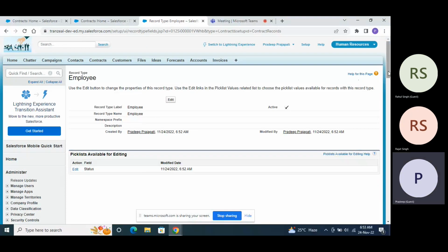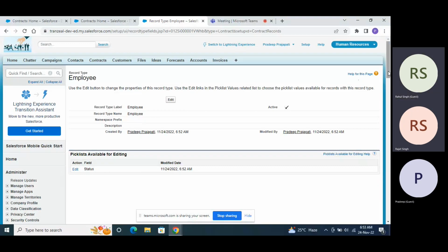Record type employee here. So you have created one record type on the employee. You will have to create one more for the student.